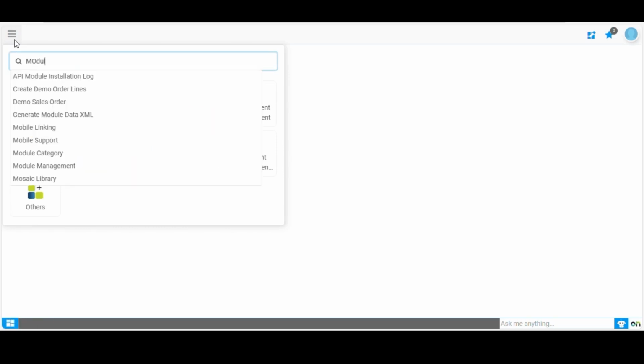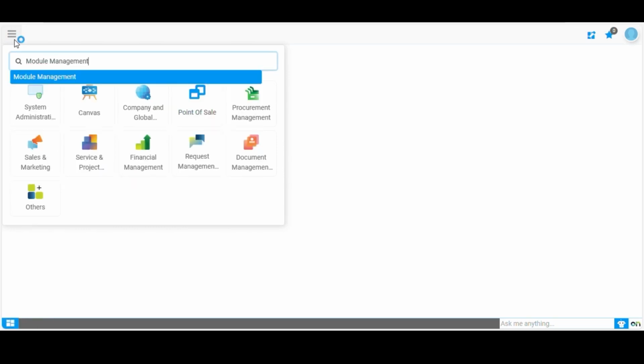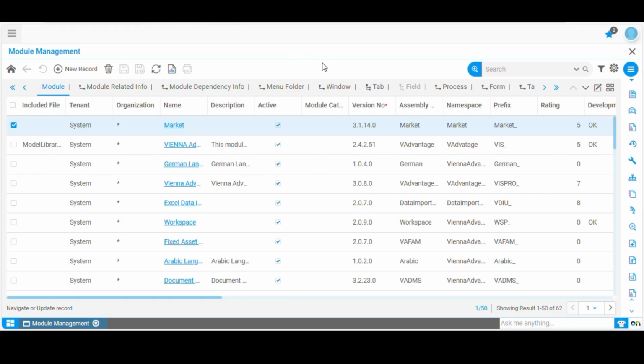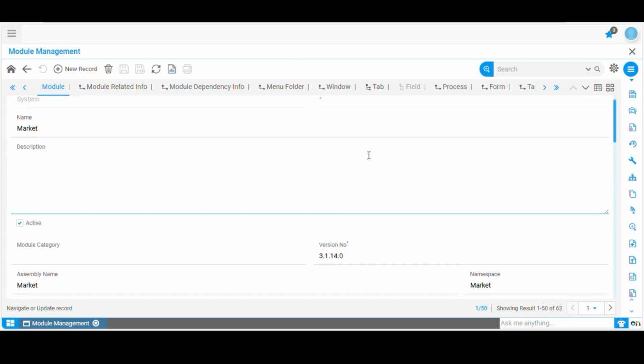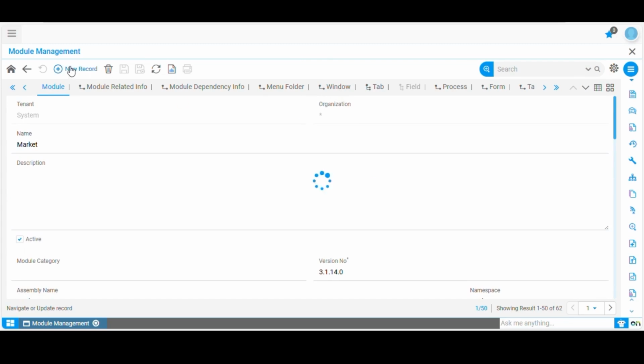So I'll search for module management in this menu. We'll open the module management screen. In the module management screen, as you can see, there are a number of records already available. These are the modules that are installed from the market onto this instance. So what we will do is create a new record. The name of the module, let's say Demo Order Module.